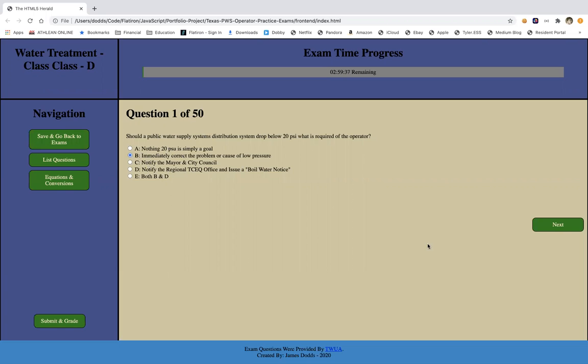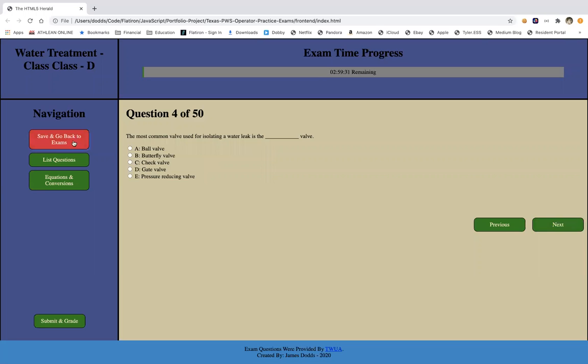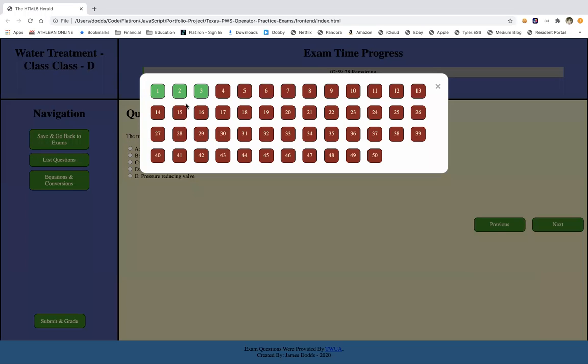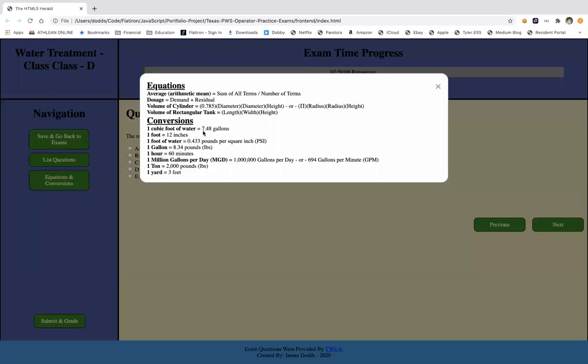So you can select a single one, move to the next. You can save. It shows you that your exam is not completed when you started it. We'll come back in. You are given a list of questions that you can click on to show which ones have been answered and which ones have not. Each exam, you have a total of 3 hours to complete it. It's just like the actual exam you go for the state testing. You also are given an equations and conversions modal to give you some basic information for any math questions you may come across in the exam.